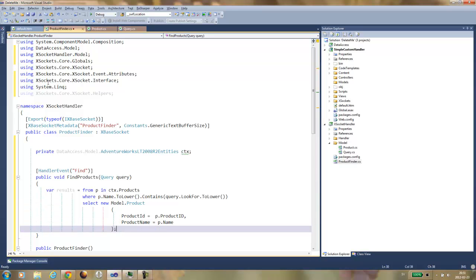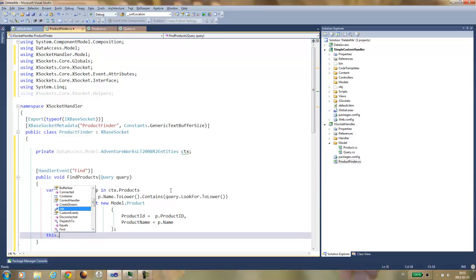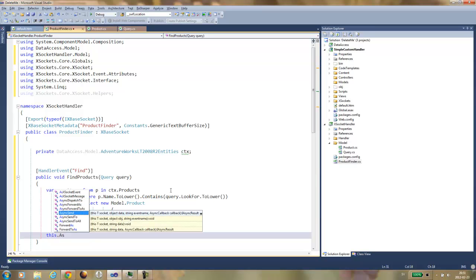As I show you, we are using the helpers of XSockets. You can use this, as this is a socket, to use AsyncSend. There's a lot of helper methods available in XSockets. We can do AsyncSend. AsyncSend will send back the message to the client that sent it to the handler.